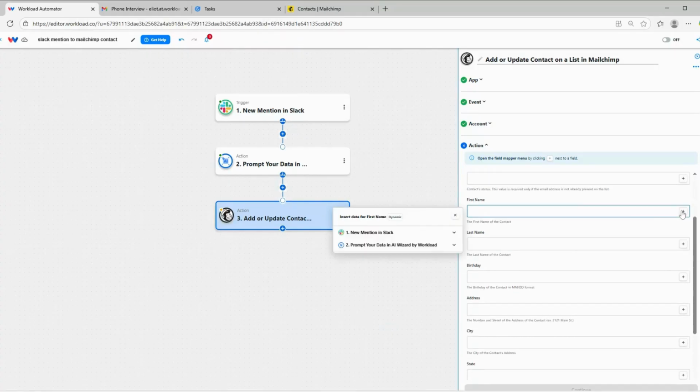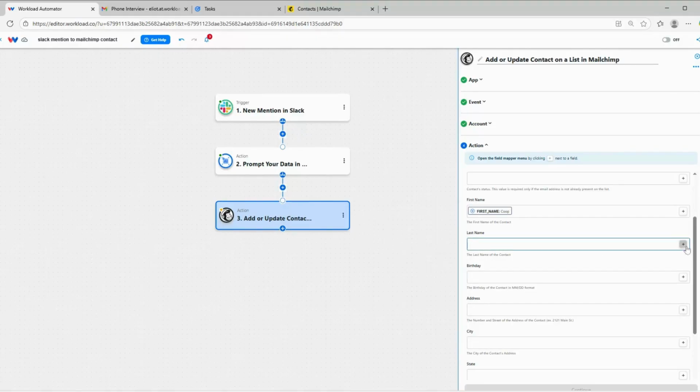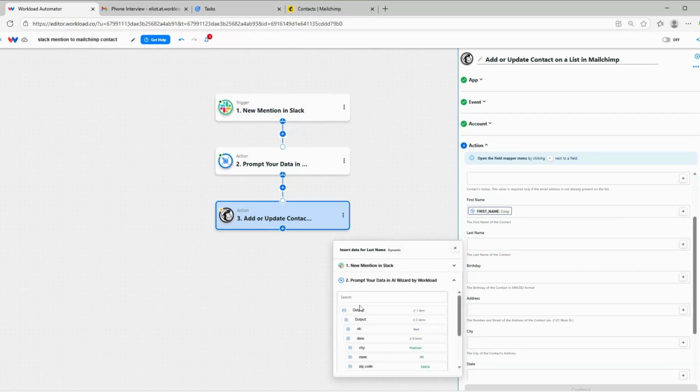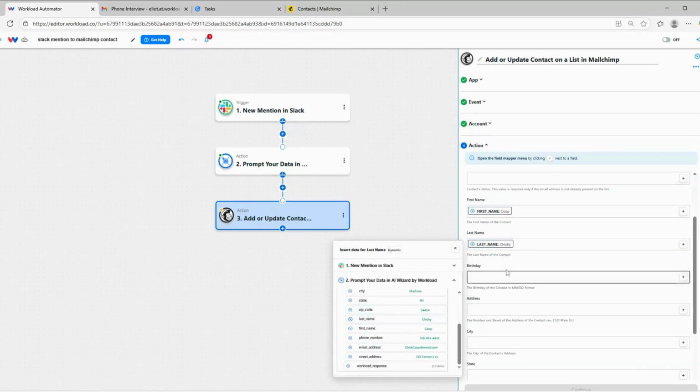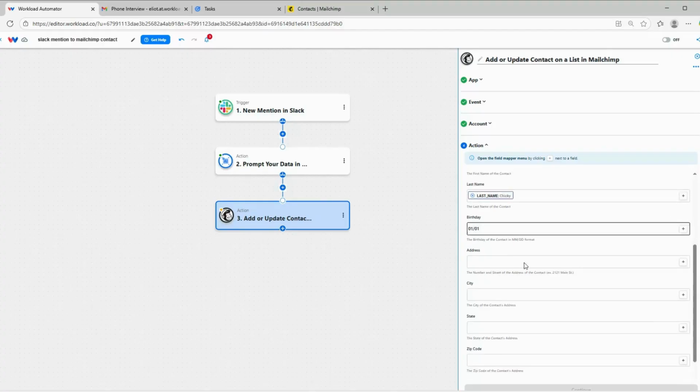For first name, click on the plus sign, come to our step 2, find the first name, plus sign, step 2, find the last name. Whenever you're creating a contact in Mailchimp, you need to give the contact a birthday in month, day format. If you don't have that information coming from your Slack, you can just make one up. So I can use 0101, and I'll know that that's not actually the birthday of these new contacts. And if I want to update that later, I can.